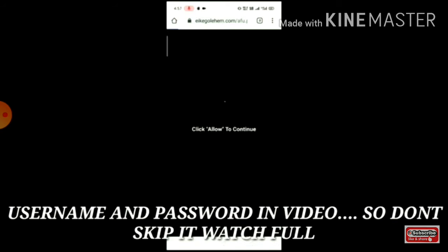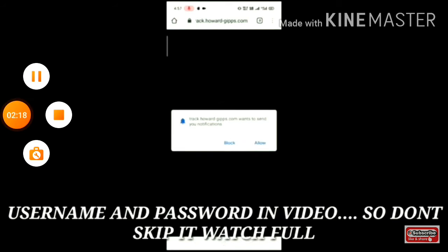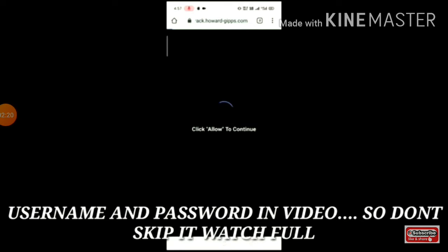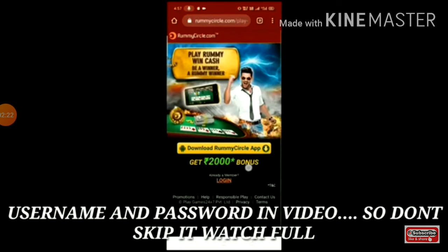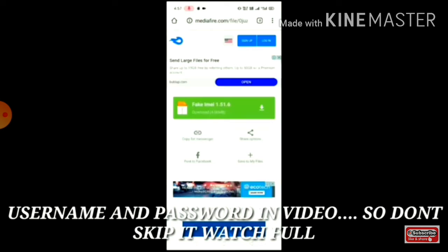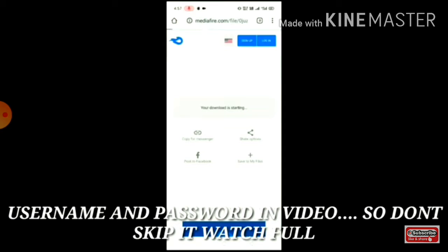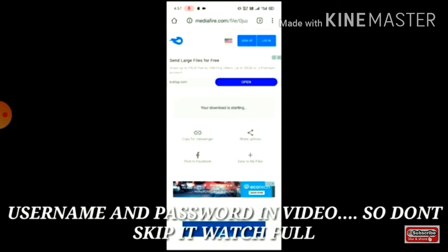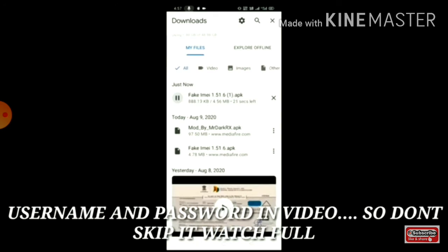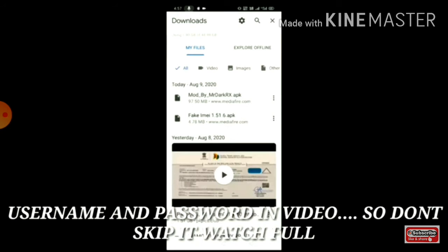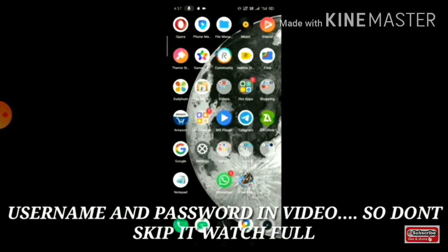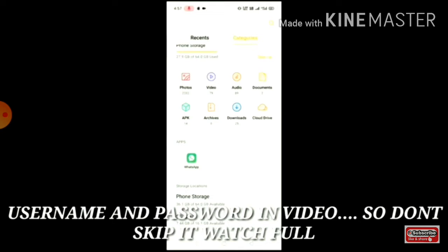Then you will be sent to the next page, you have to click allow, otherwise it won't come. Then you would get this fake IMEI and you have to download it. As you can see, it is being downloaded. Then you have to go to Android. You have to do just as I say, otherwise it won't happen like this.